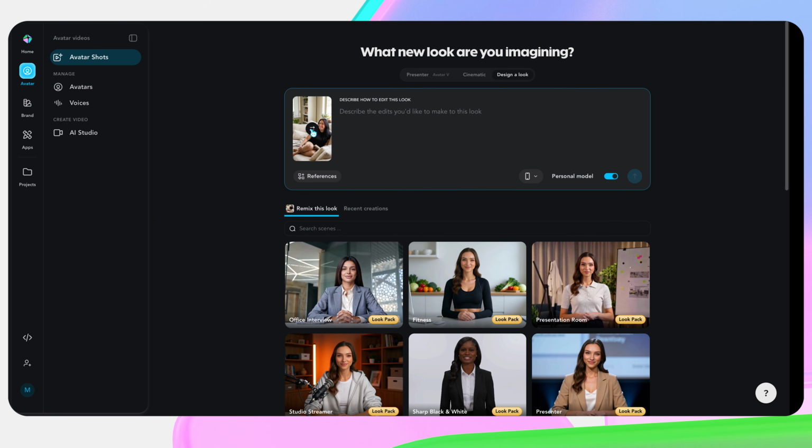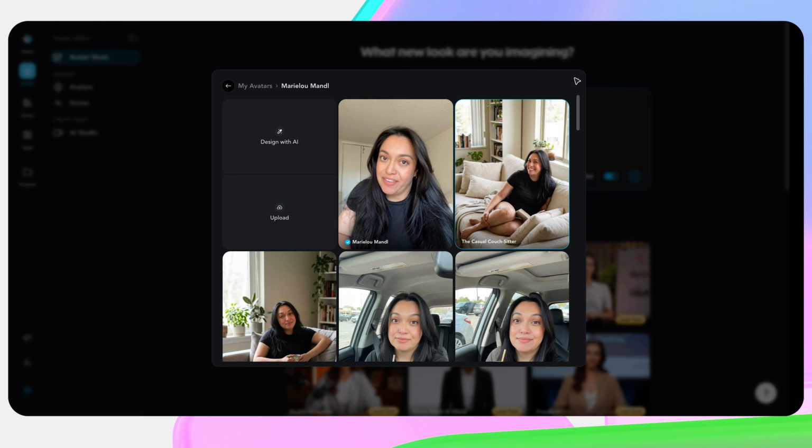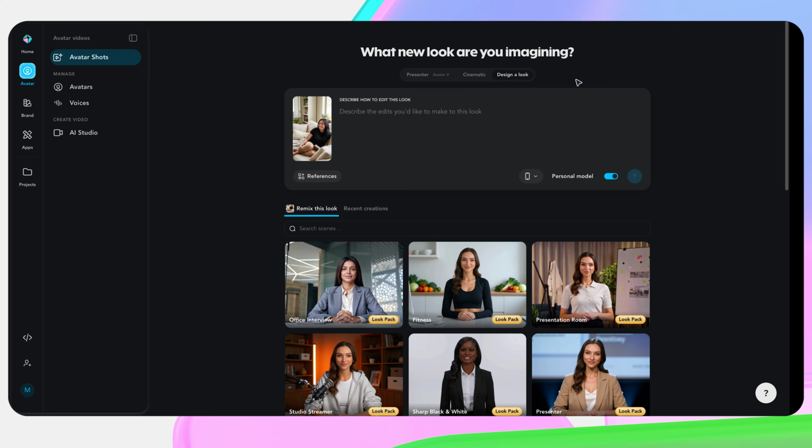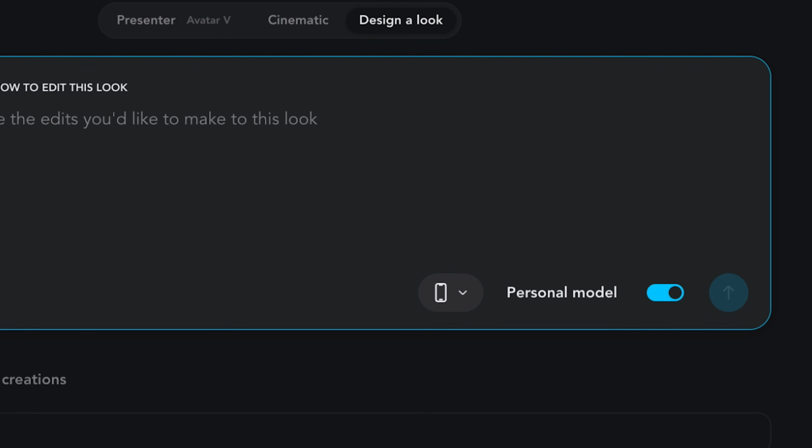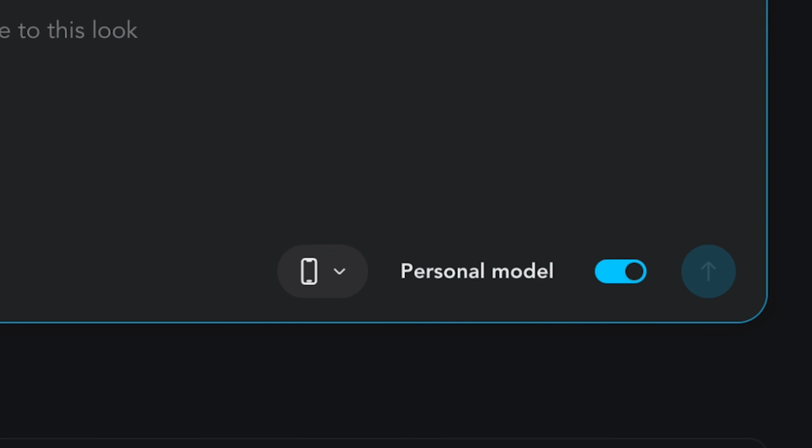Your current look is on the left. That's the base HeyGen is starting from. The text field is where you describe the edit. And see this toggle on the right, personal model. Make sure that is on. That tells HeyGen to use your face and not just a generic stand-in.